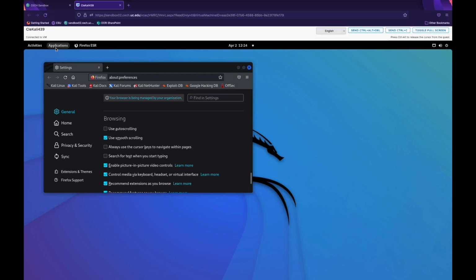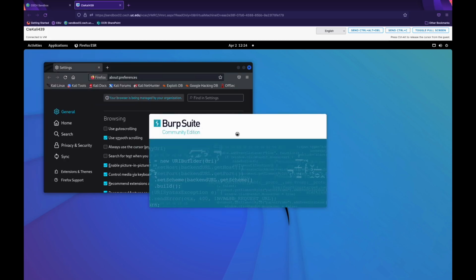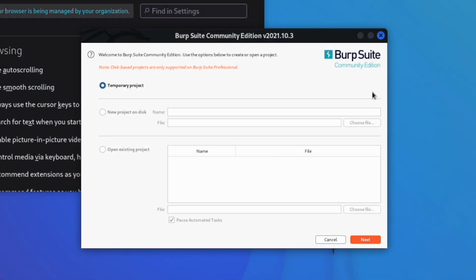So first thing we need to do is go find Burp. We need to go over to Web Application Analysis, and select Burp Suite. This is going to launch Burp Suite Community Edition, which is the free version of Burp Suite. So it's not Burp Suite Professional. You need to upgrade to Pro to get some of the other capabilities. This is their free version, but still a really, really powerful, cool tool.